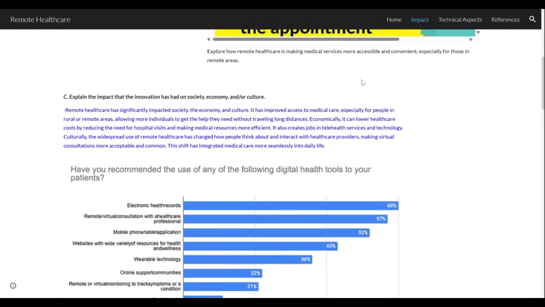Question C. Explain the impact that the innovation has had on society, economy, and/or culture. It's had a significant impact, especially with COVID-19. I think it blew up after that. COVID-19 pushed everything online, but it's definitely made a good impact, I think.